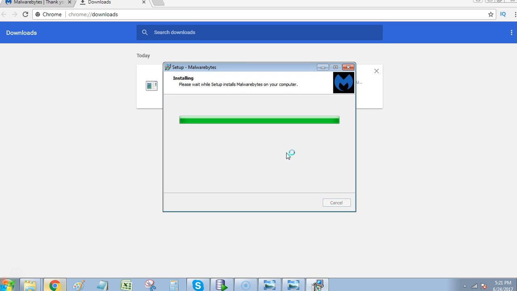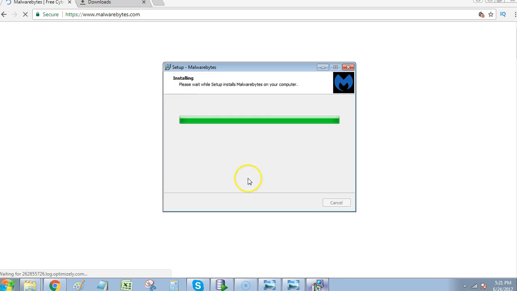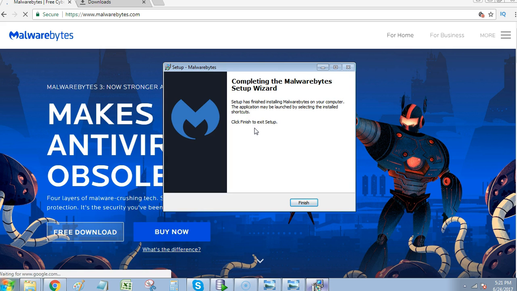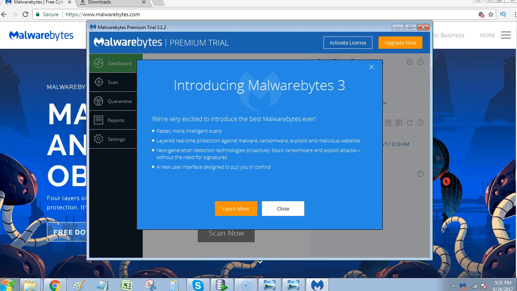I've been trying this software for a long time. When people are getting affected by viruses or malware, I suggest they install this software, and they see very good results. So I have finished the installation, the introduction to Malwarebytes 3.